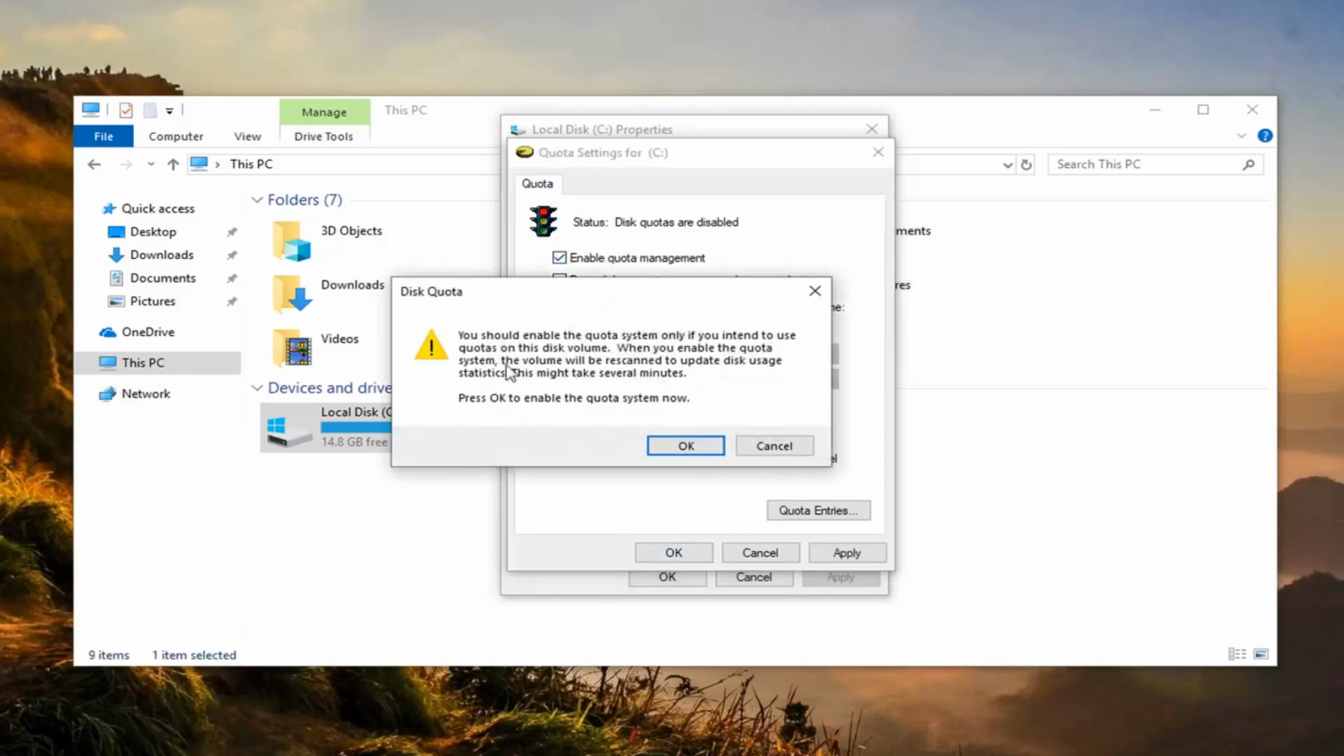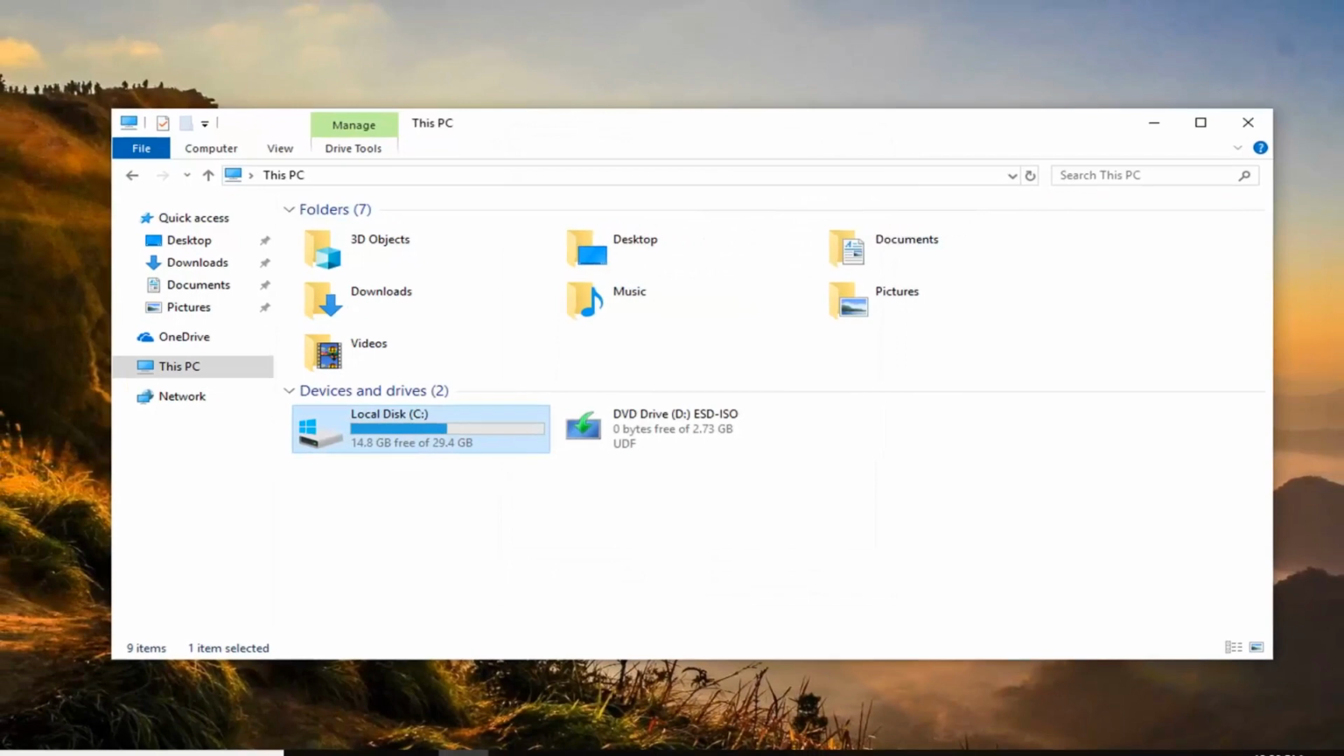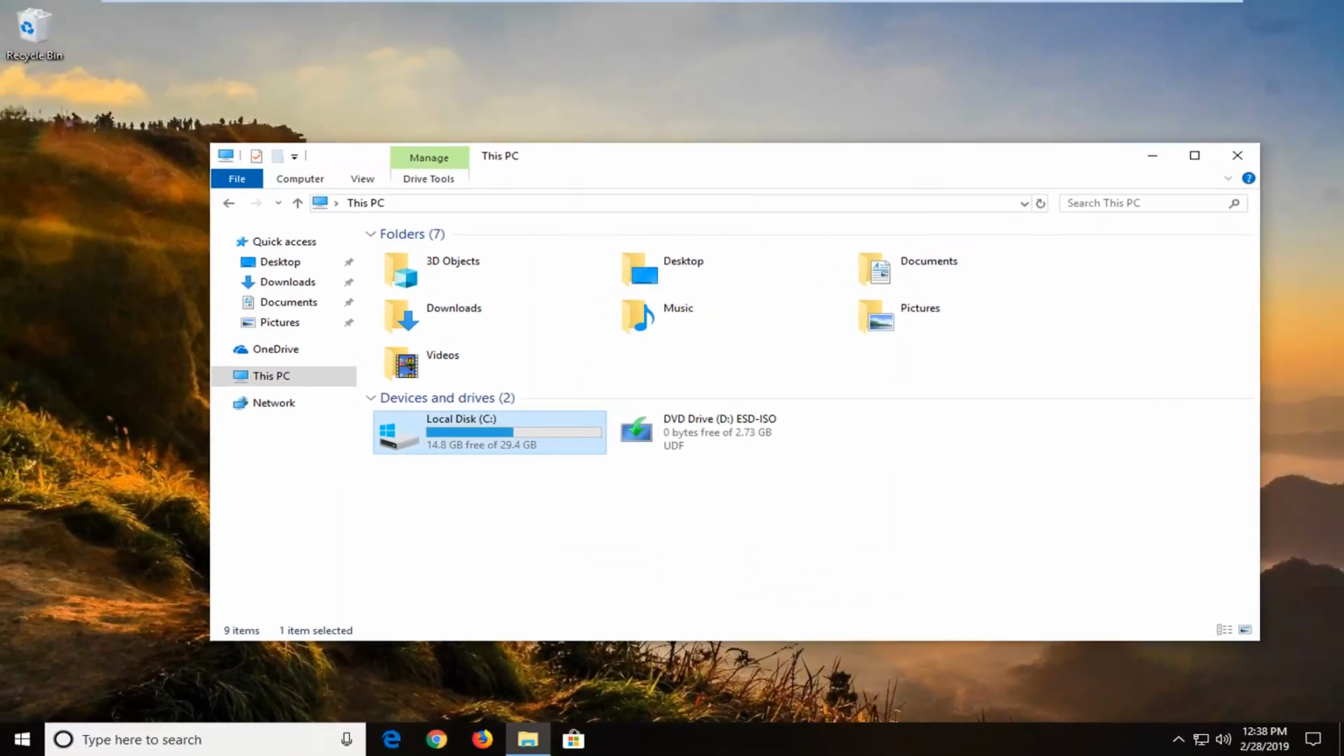We'll get a pop-up here saying that you should enable the quota system only if you intend to use quotas on this disk volume. When you enable the quota system, the volume will be rescanned to update disk usage statistics. This might take several minutes. Press OK to enable the quota system now. Go ahead and left click on OK. Close out of here, restart your computer, and that should be about it.